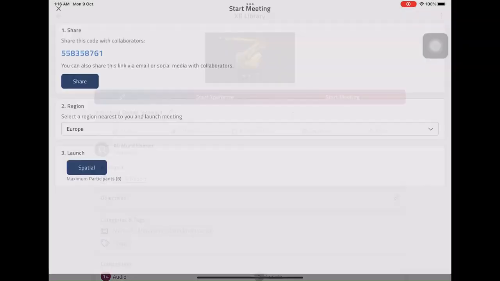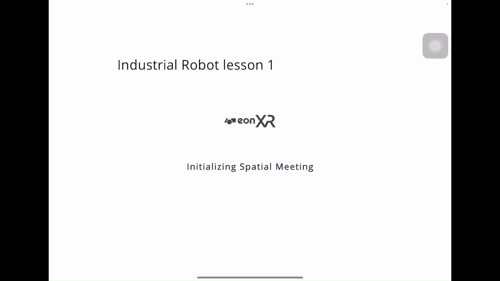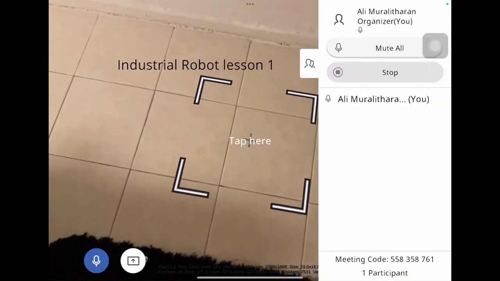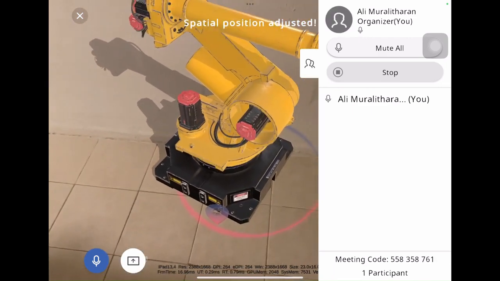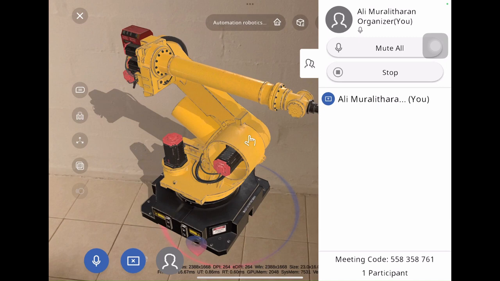Once you select Start Meeting, you can share the meeting ID with your learners. And for the spatial meeting, you can change the region to Asia, and then you can launch the spatial meeting. Thereafter, once you start the spatial meeting, your learners can join in and all of us will appear like avatars in the spatial meeting.